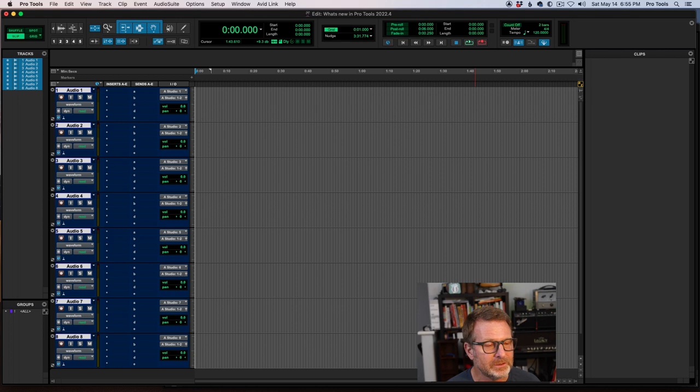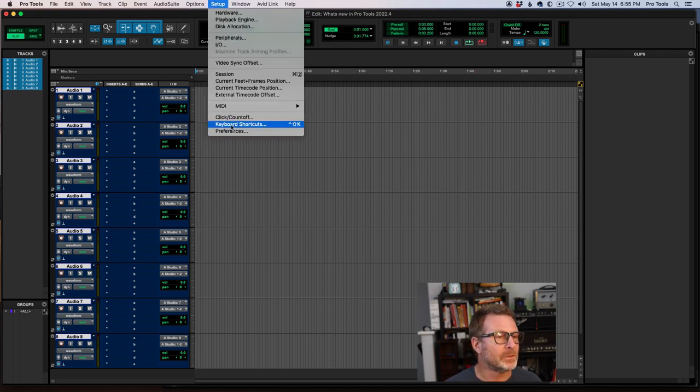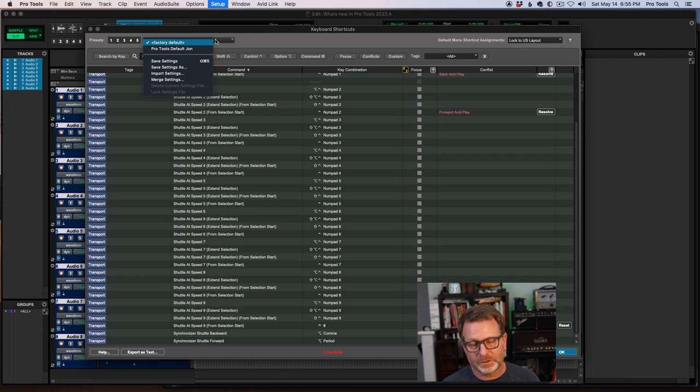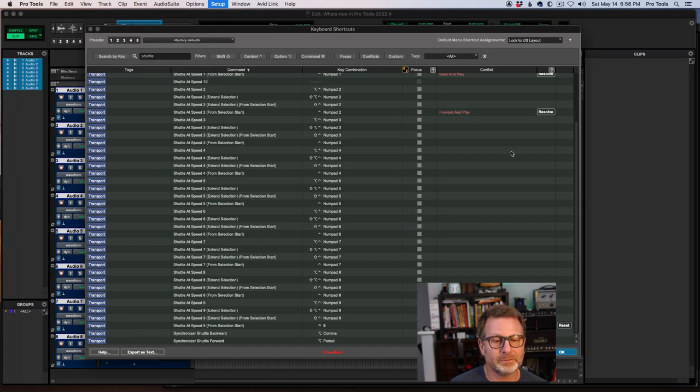So there's a few reasons why this is handy. Now, the cool thing is you can always get back to the defaults. You can also save multiple versions of keyboard shortcuts. So if you're at a system that has multiple users, each user can create their own mapped out shortcuts and save them as a preset, and you can recall them quite easily. So this is very powerful and a long time coming. Custom keyboard shortcuts.